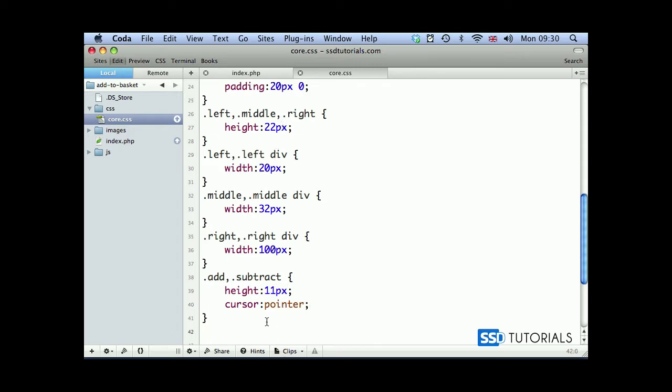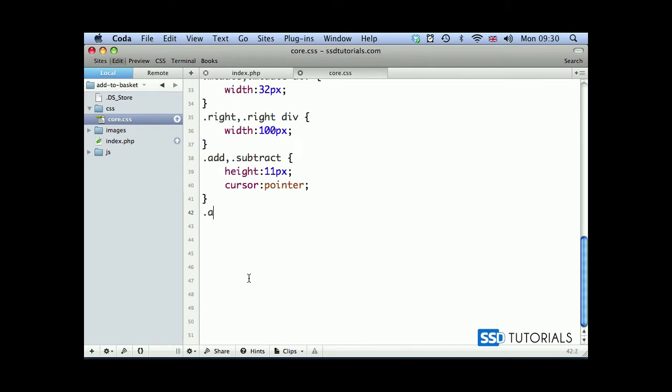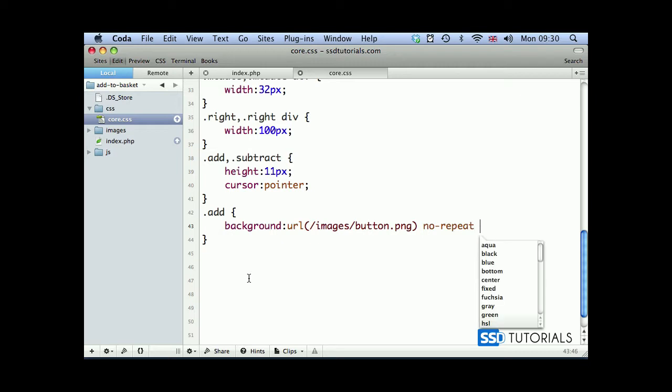Okay, next will be just add button or div. We're going to have background, URL, and we point it to images, and our button image.png. We want no repeat, and we want 0 minus 22 pixels.